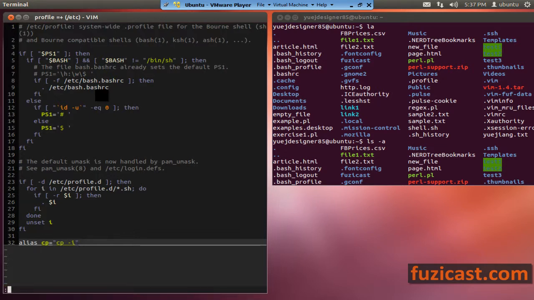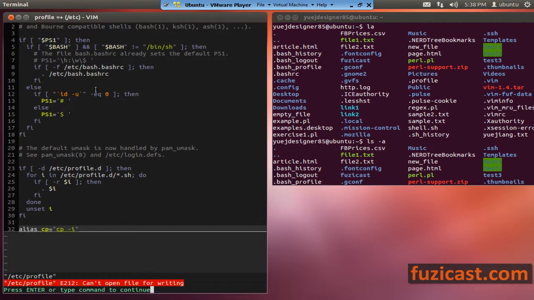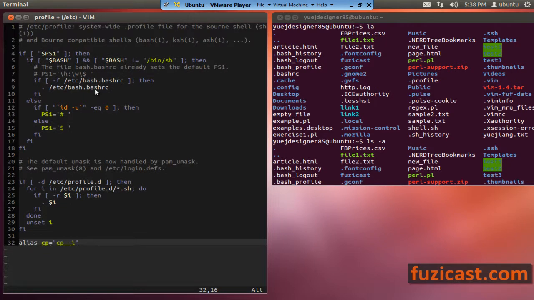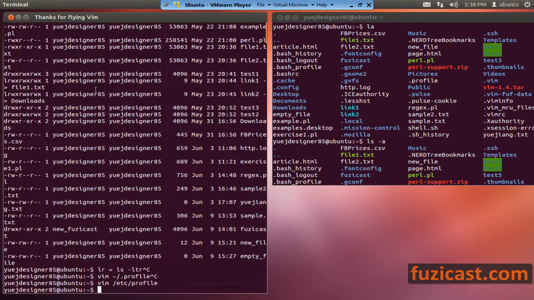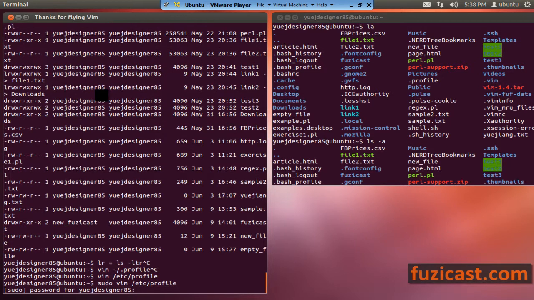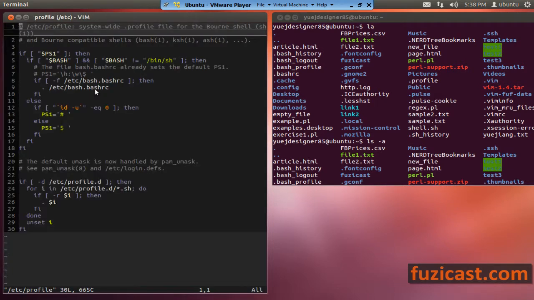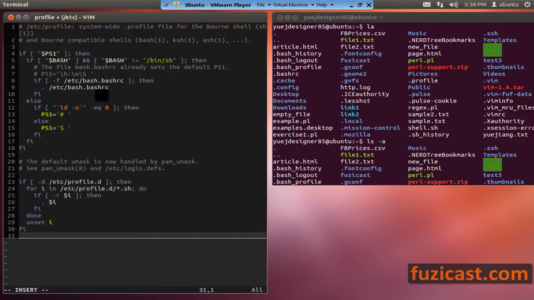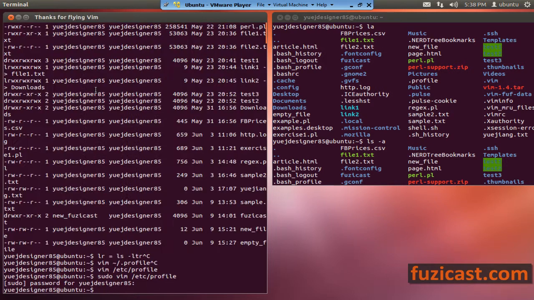So if I press that, save it. Can't open. Yeah, I have to do sudo. So let me do sudo vim /etc/profile, type in the password because I want to do the root operations. Okay, I do an alias cp equal to cp -i. By default, cp does not prompt you for anything. So we're gonna do that.